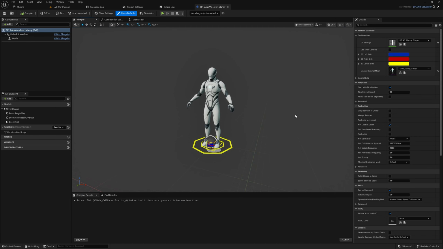The best part is that you don't need to touch the event graph at all. Everything is pre-configured in the class defaults under the Runtime Visualizer configuration tab. Here you can see our data table and skeletal mesh are properly assigned. You also have color settings for the left, right, and center shapes, and a main boolean called use show controls. Let's enable this boolean and click on simulate.